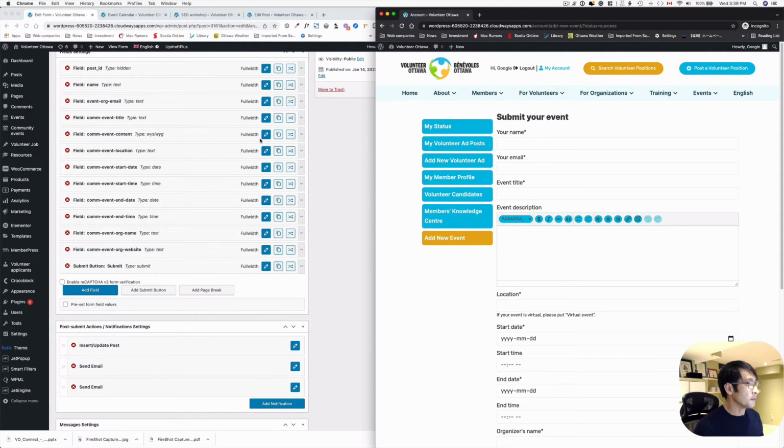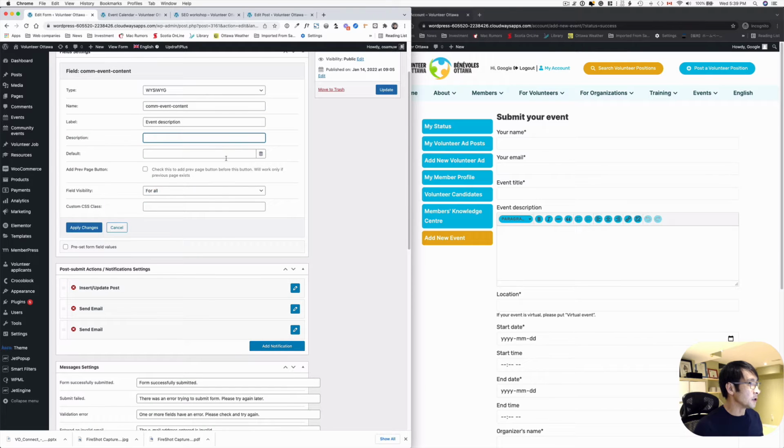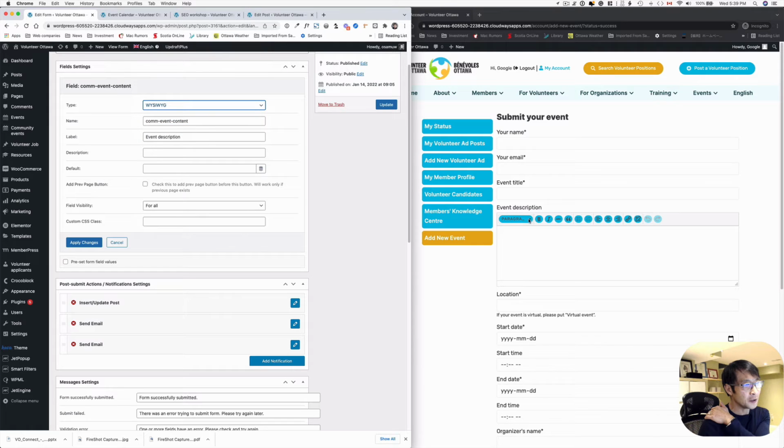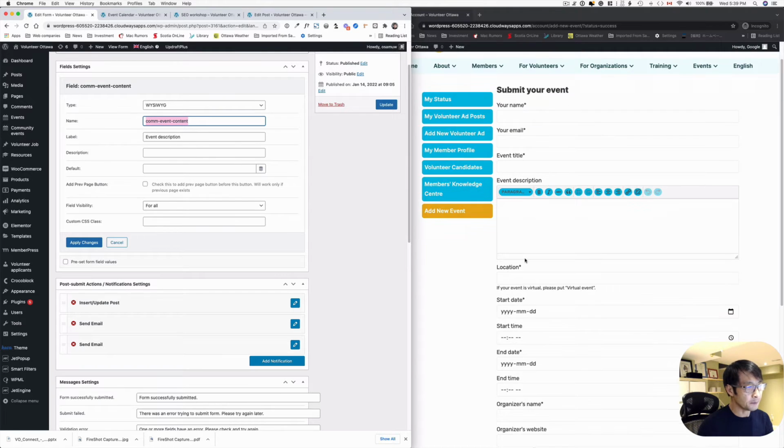And then the description here. So in JetEngine, you can pick this WYSIWYG. So anyway, you can see those options, bold, italic, and you can even insert a link here. And then the name, and then the label is event description.